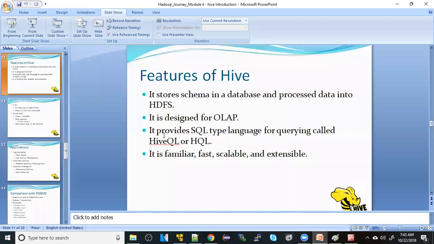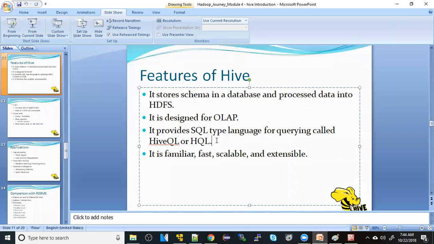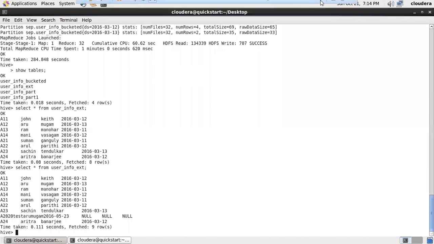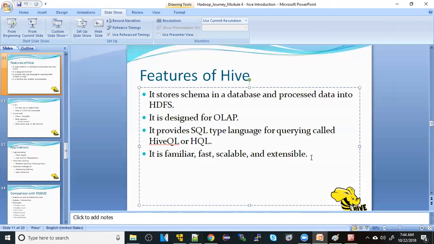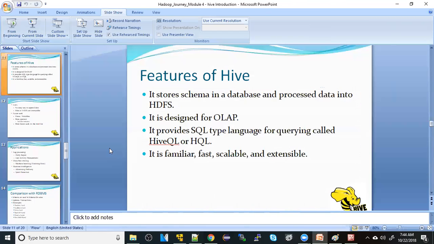So Hive is a schema on read. While reading only, Hive will impose the schema on top of the data, and it stores schema and database and processes into HDFS, which is fine, and is designed for OLAP. So you can do the aggregation operations easily on top of Hive, and it provides a SQL type of language for querying called HiveQL or HQL. And it is familiar, fast, and extensible. Yes, recently it is much faster.